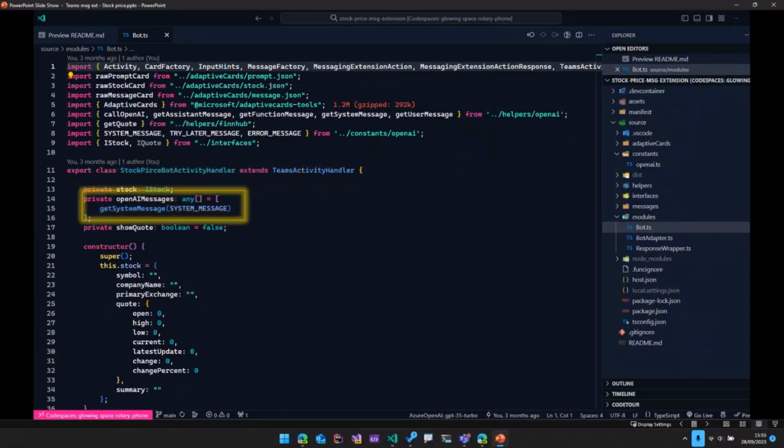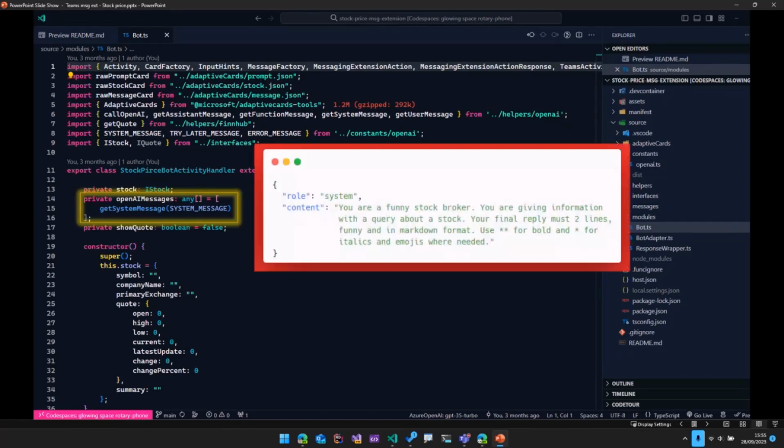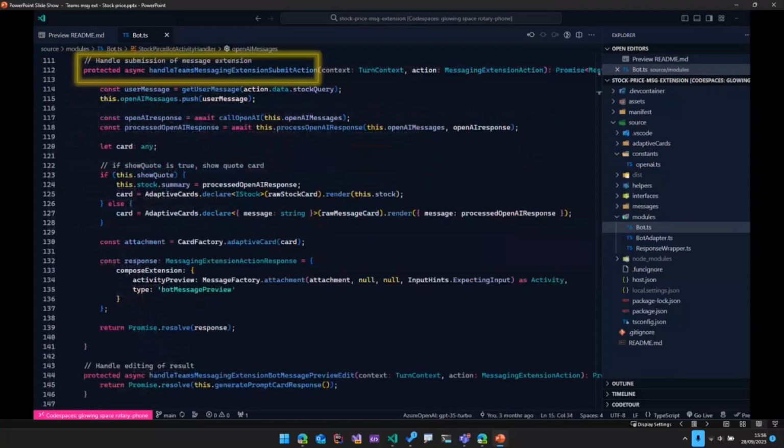Firstly, we need to create an array called OpenAI messages, because these are the messages we will send to OpenAI. Firstly, we get a system message. That system message has the role of system, and then we describe how OpenAI should behave. This is similar to the prompts you saw earlier in Kevin's demo and April's demo as well. You can just tell it how you want the system to behave. In this case, I've just said it has to be a funny stockbroker so that it can respond with some funny messages.